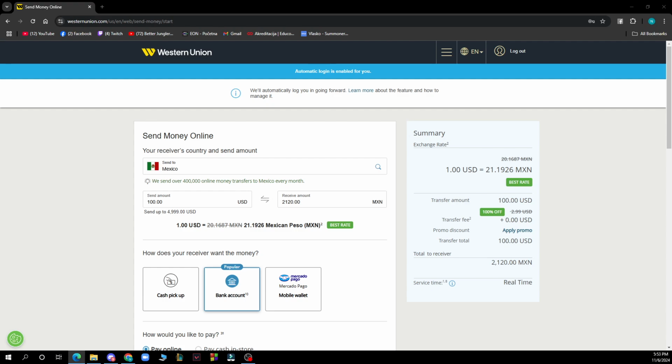Today I'll be showing you how to receive money on the Western Union. So the first thing that you of course need to do is go to Google and type in westernunion.com. After that, you just need to log into your profile or register to Western Union if you haven't already done that, of course.